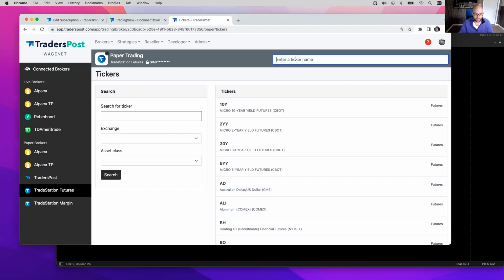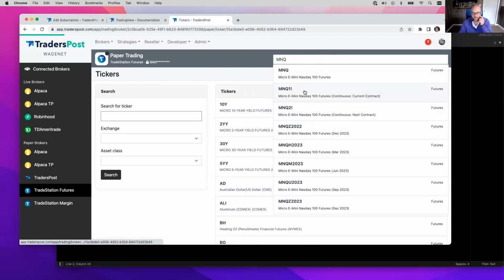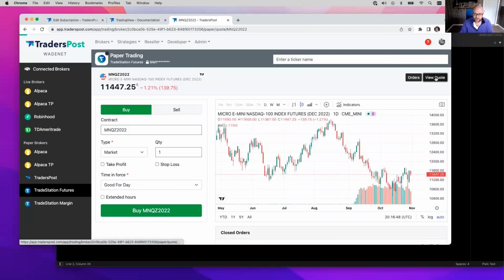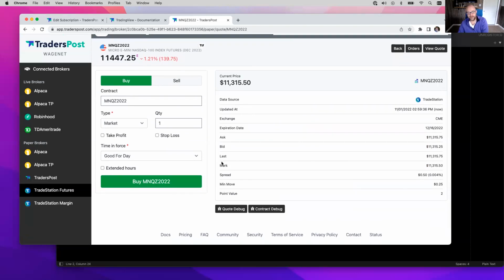One thing to note about how these futures symbols work, and really it works the same for stocks and options. If I pull up this contract, the latest contract, and I click view quote, this is where you can get a quote object. It also shows you this value called min move and point value. And this basically tells you what is the minimum price increment that this ticker moves in.